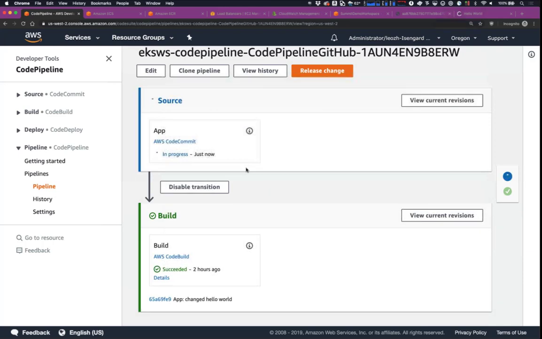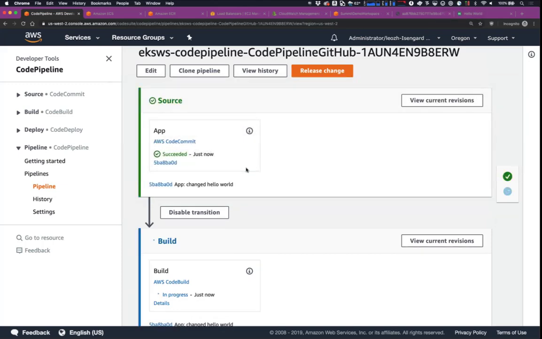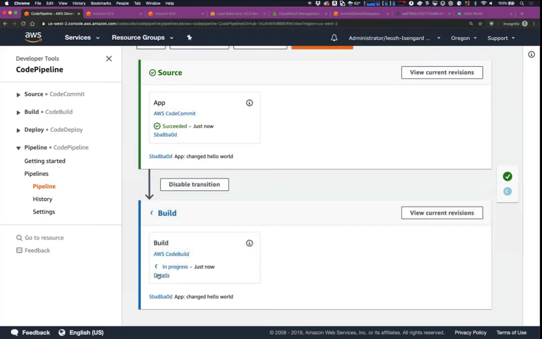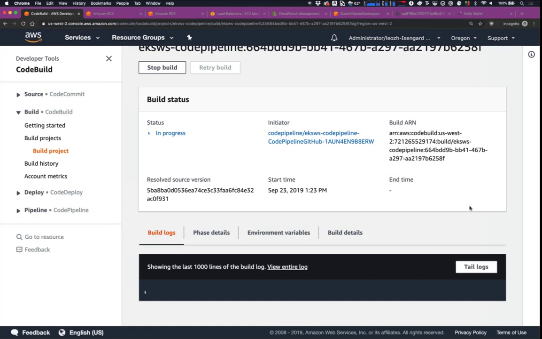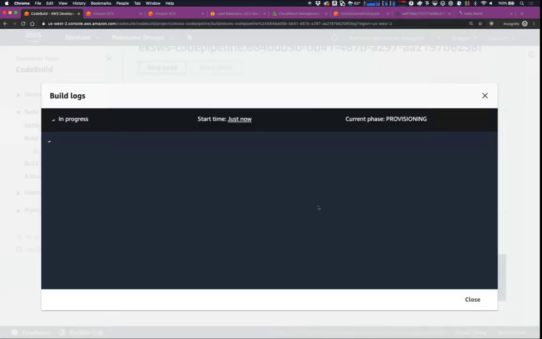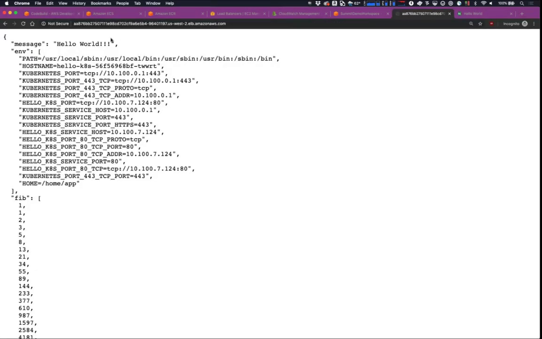What it's doing right now is taking the commit that I just did, packaging it up into a zip file, and then telling CodeBuild to build that project with my zip file. So CodeBuild is now going. This is my project, and it's spinning up the Docker container that it's going to use right now. In just a minute, we're going to start seeing output from the actual build. At the end of the day, when we go to my service, it should change 3 exclamation marks to 1 exclamation mark.